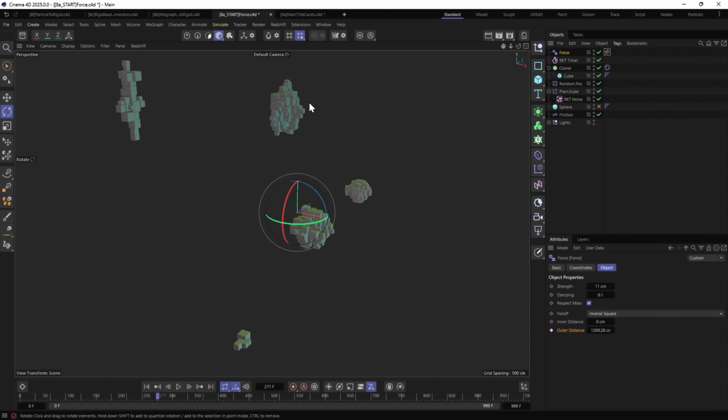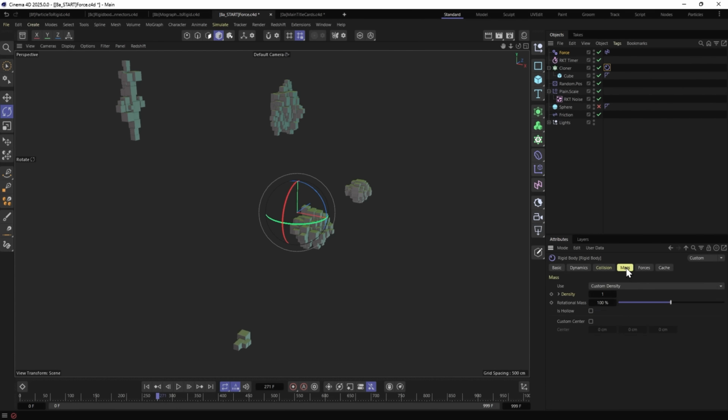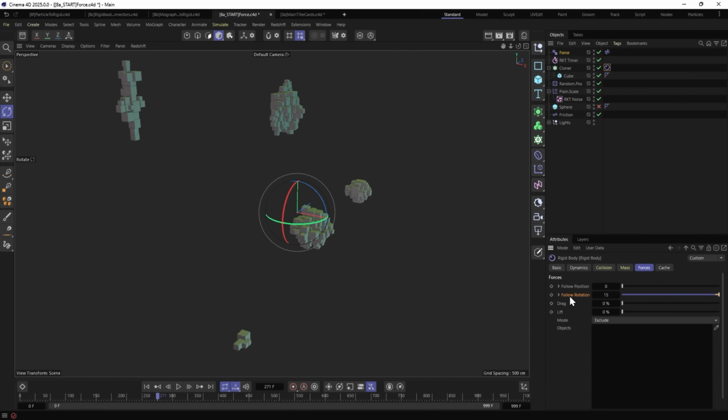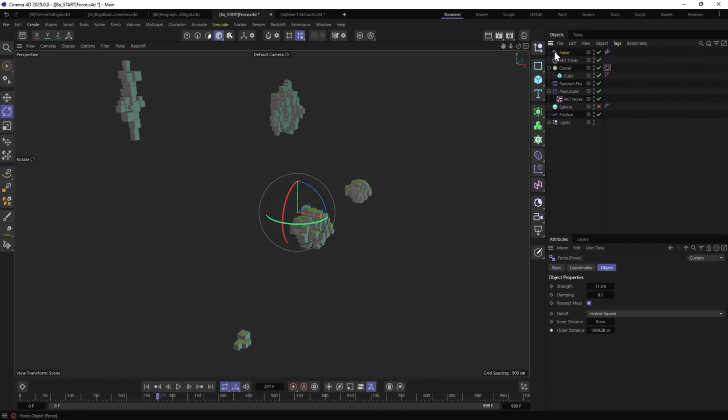And then just so you know, the reason they're not rotating is I went into the forces and I gave them a lot of follow rotation. So they don't want to rotate. So you get to keep those geometric shapes. But yeah, force was always really fun to play around with in the bullet simulation. And now we have it in the rigid body. So I really dig it.